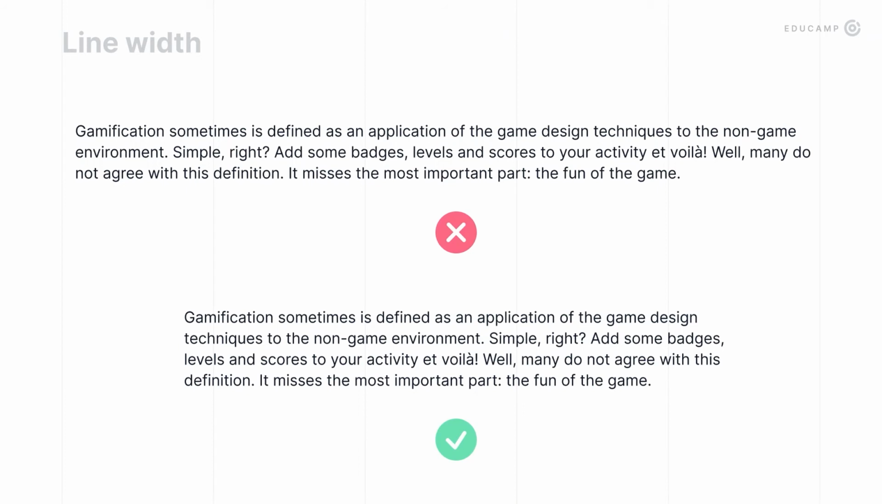Next tip. Text with long lines is difficult to read. Adjust the width of the text so it's less than 80 characters per line.